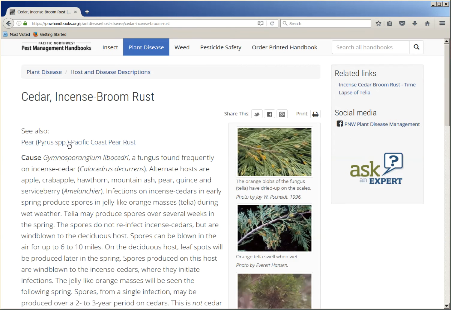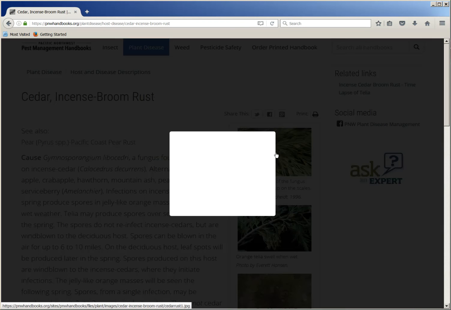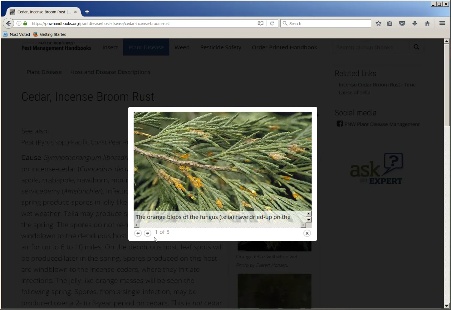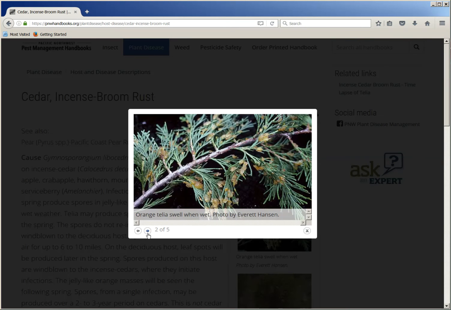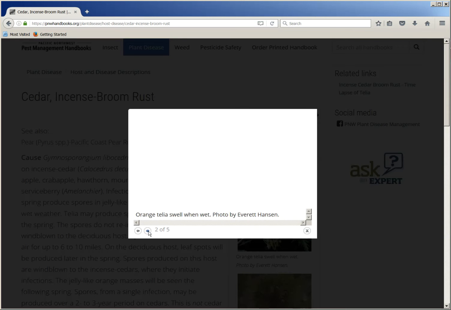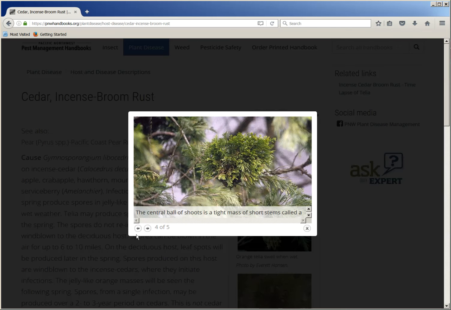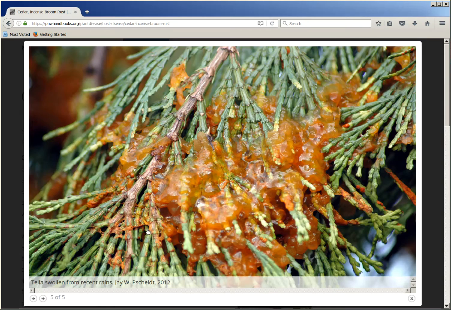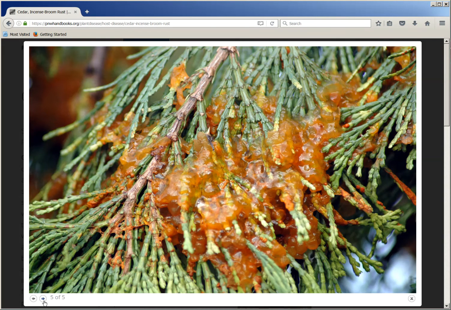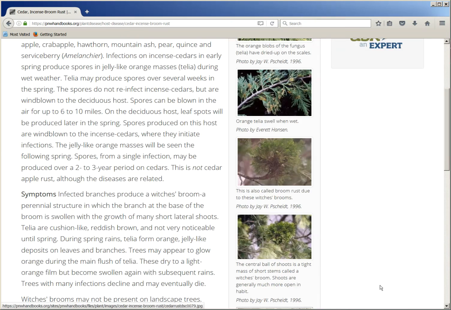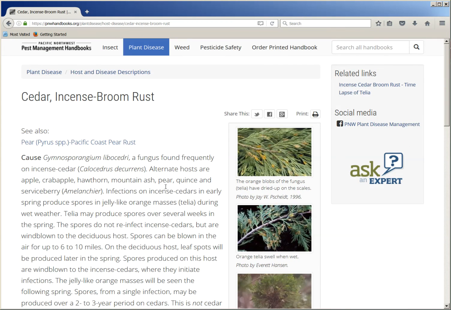I'm going to go back to the cedar incense broom rust here, show you a few other things. The pictures, if you click on the pictures here, you'll see a whole new section pop up. The pictures are in the original size that were uploaded. So these were two smaller ones. This third one should be quite a bit larger, which it isn't, but that's all right. I think it might be there. We have a larger picture that's quite a bit larger than all the others. You can make that go away just by clicking that X.